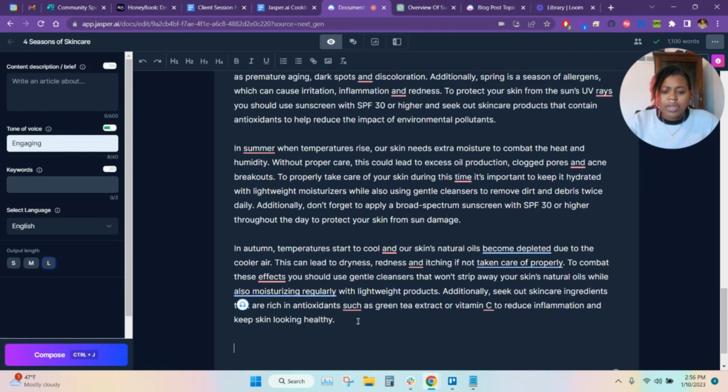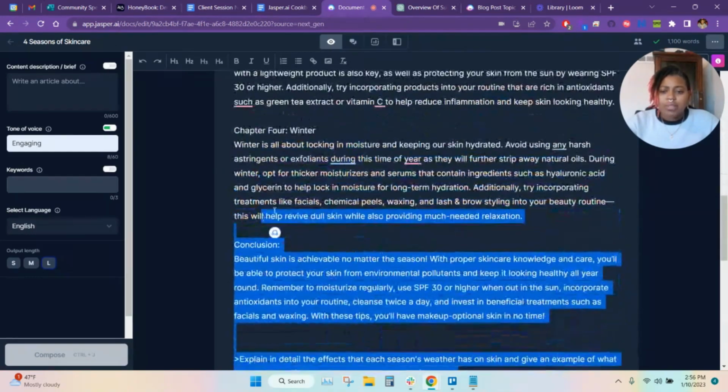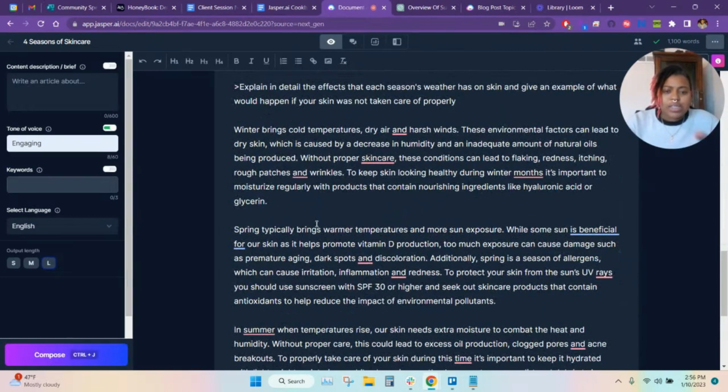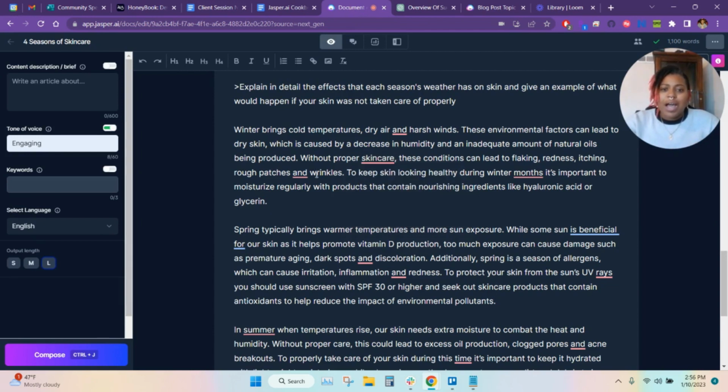So what I would do from here is I would then begin to format. I would copy and paste all of this information into a Google Doc. I would then start moving things into the places that I want them to move. And then I would start proofreading and fact checking. After that, I would move it onto my website if that's where I wanted to put it.